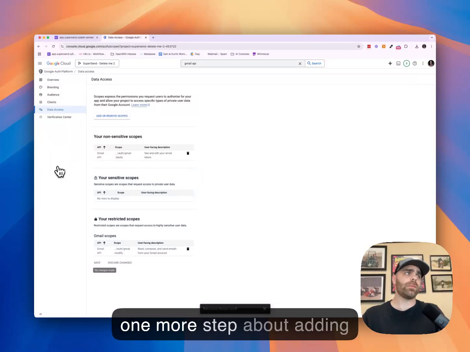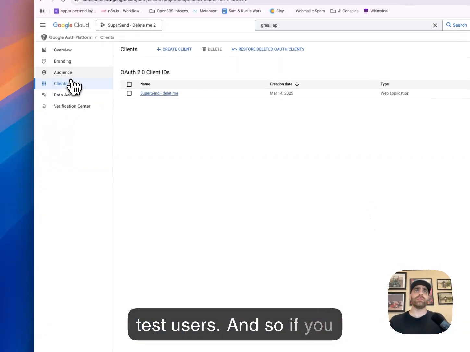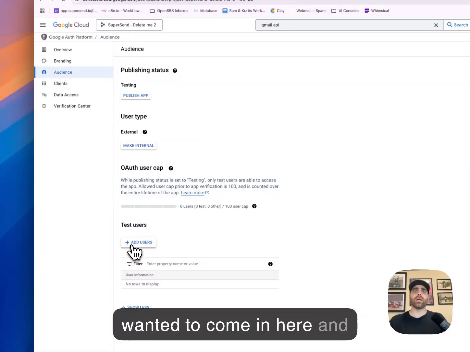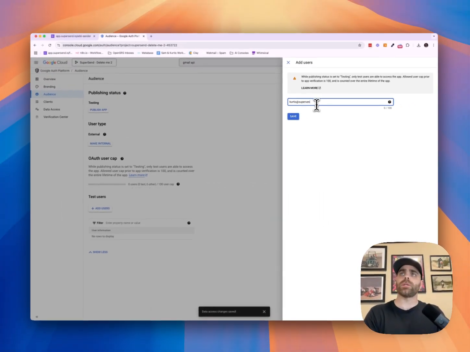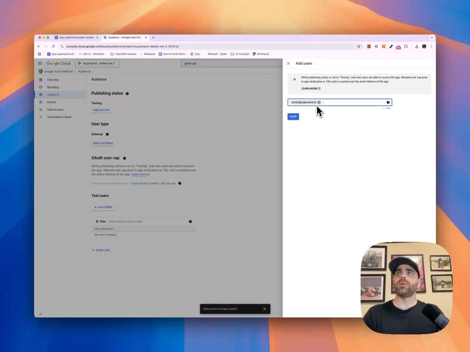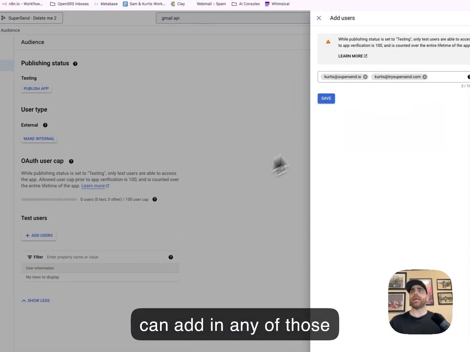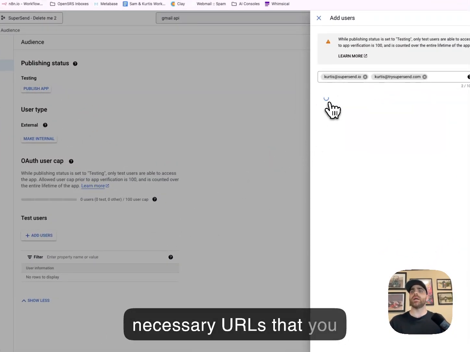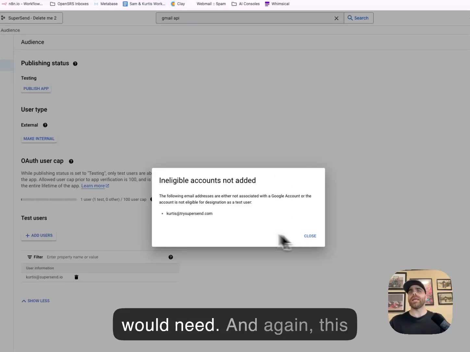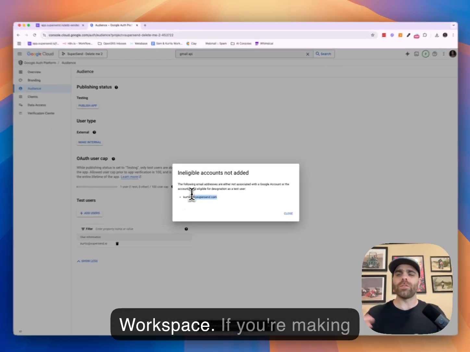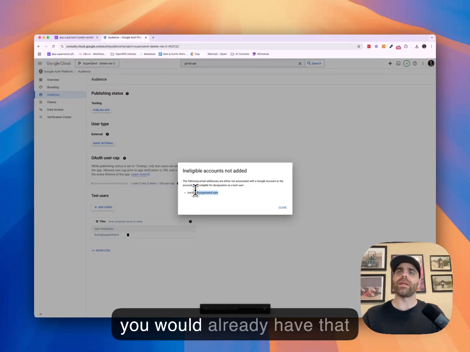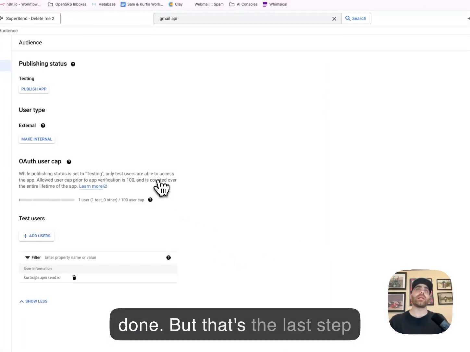Again, we have one more step about adding test users. So if you wanted to come in here and add different emails, Kurtis at supersend.io, Kurtis at trysupersend.com, right? You can sort of add in any of those necessary emails that you would need. And again, this isn't on the domain, so you have to have that domain in your Google Workspace. Like if you're making email inboxes and domains, you would already have that done. But that's the last step there.